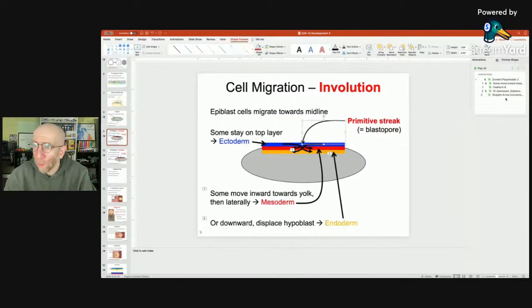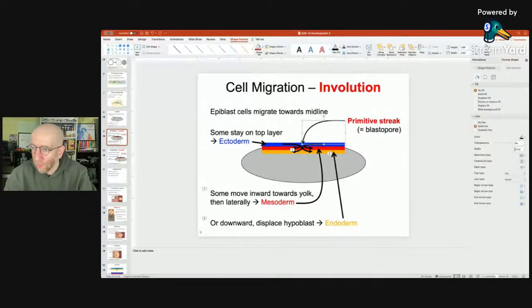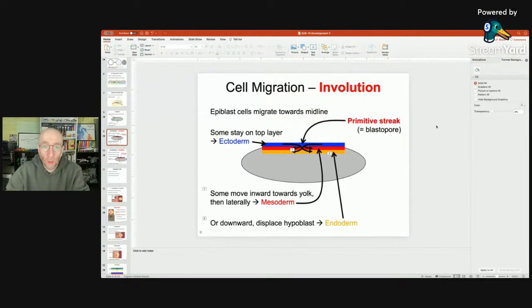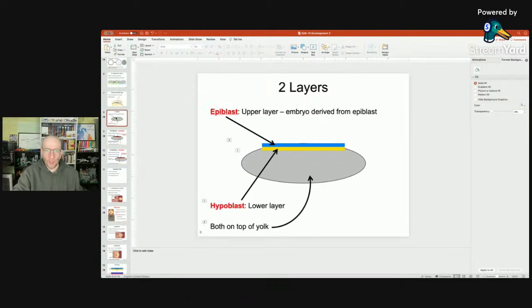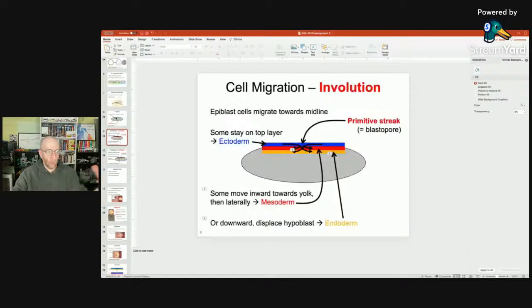There we go, and we'll make that nice 4. We don't need to animate that one in at all, so that's fine. I think we're good with that. So we have this, where you have the epiblast and the hypoblast. And then we have this, where now they're migrating, so you get the 3 layers.